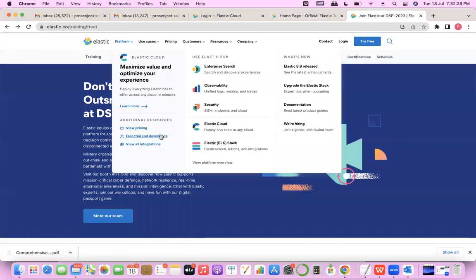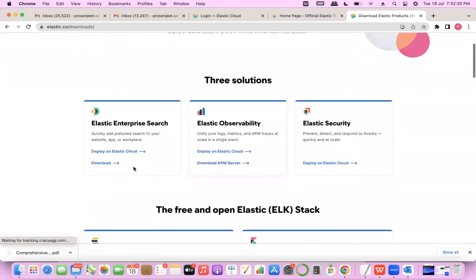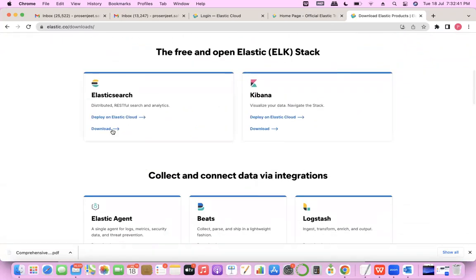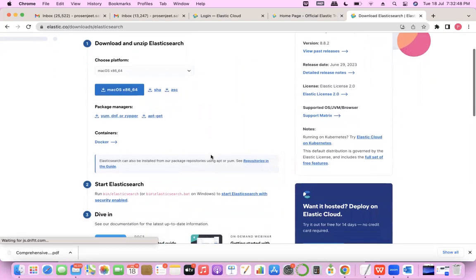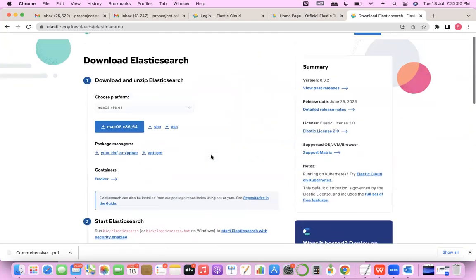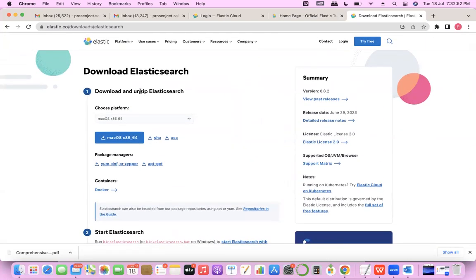You can see the pricing. You can see the free trial and downloads. There are some services that are available. You can download those things. You can deploy on Elastic Cloud. You can download Elasticsearch. You can download the APM server. Let me go and download it. I'm using a Mac, so I'll download here. I'll not show the downloads now because I have already downloaded all those things, so I don't want to download it again. But yeah, you can go here.